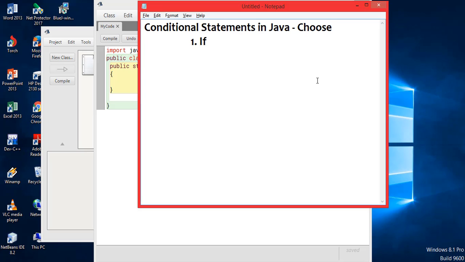One is the if else statement, and the second is something called the switch statement. So there are two types of conditional statements. Let's look at how they work. Firstly, we will be looking at the if else condition.